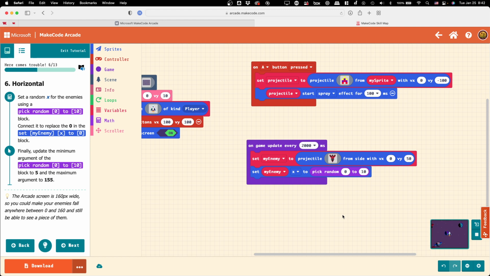Yeah, it's essentially the width of the screen. So what's the total width of the screen in pixels? It's 160. Okay, and so by doing 5 to 155, we're making it so that, taking into account whatever the width of the sprite itself is, the whole thing is on the screen, or at least mostly on the screen. Okay, does that make sense?